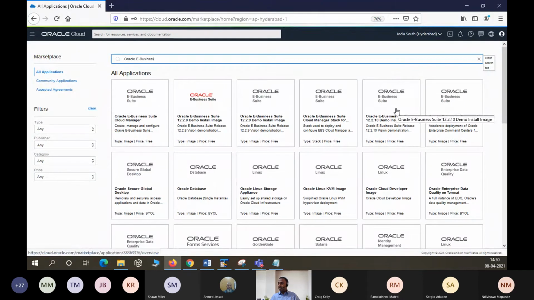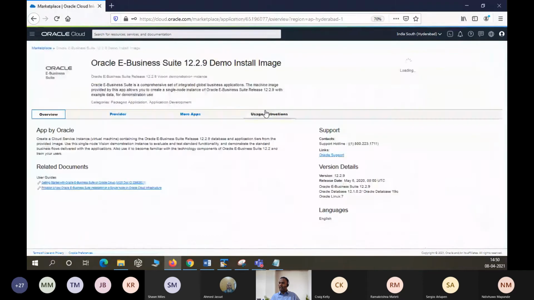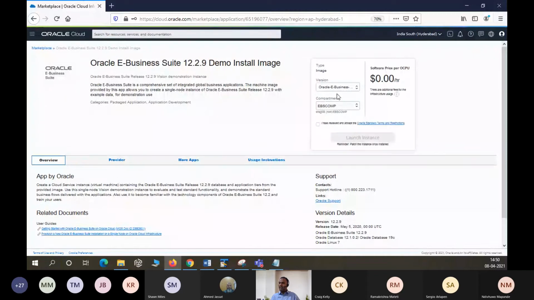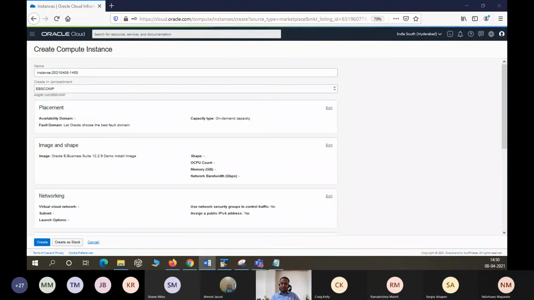Okay, let me take 12.2.9. I'm going to take 12.2.9, and then I'm going to choose the image. Okay, and the compartment that we just created, EBS comp. I'm going to accept the terms and conditions. Then I'll say launch the instance. So now the instance is going to get launched.